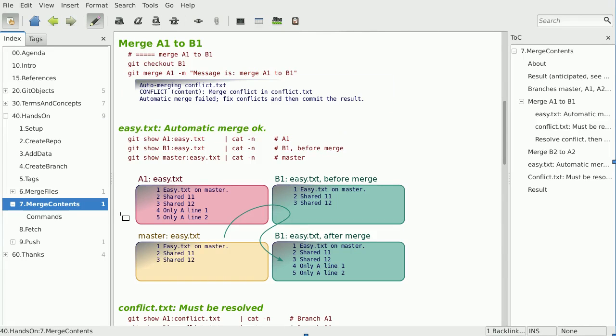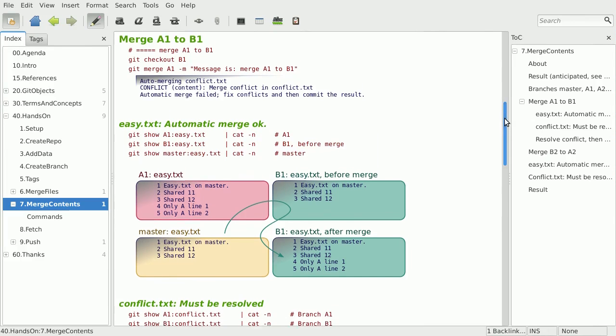The contents in the boxes for the file easy.txt for master, A1 and B1 before the merge are listed here with these commands. Easy.txt has changed only in the branch A1. Easy.txt is the same in master and B1 branches. Therefore, the added lines from branch A1 may automatically be incorporated by the merge command. Now to the conflict.